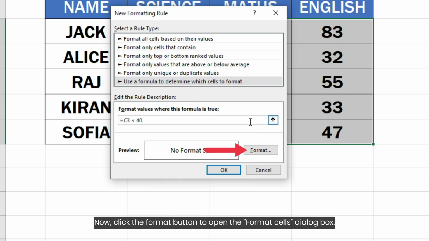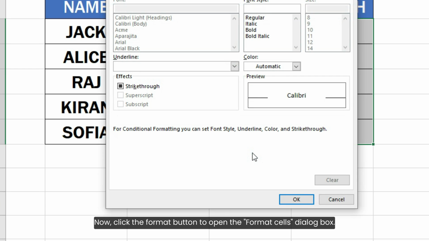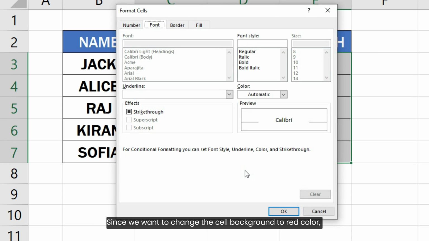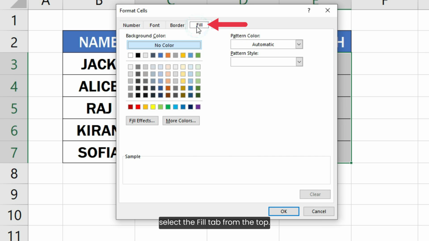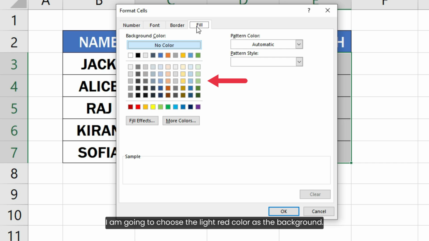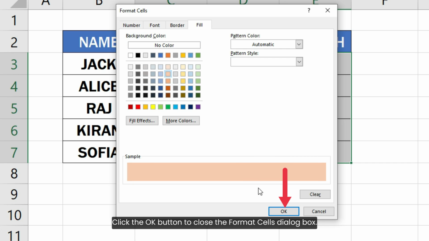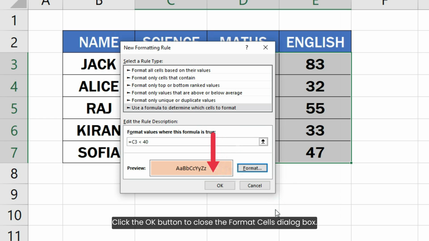Now click the Format button to open the Format Cells dialog box. Since we want to change the cell background to red color, select the Fill tab from the top. I am going to choose the light red color as the background. Click the OK button to close the Format Cells dialog box. Make sure to check the Preview section to confirm the cell format.